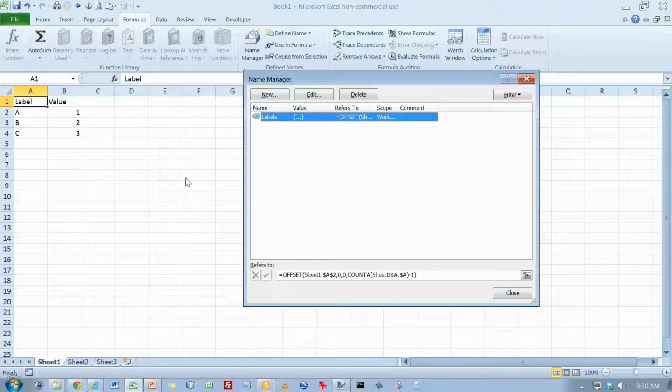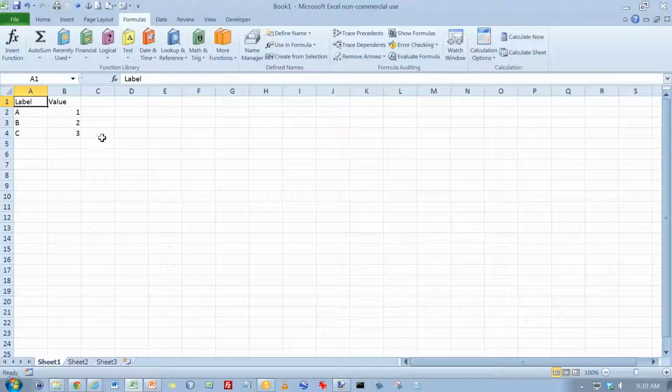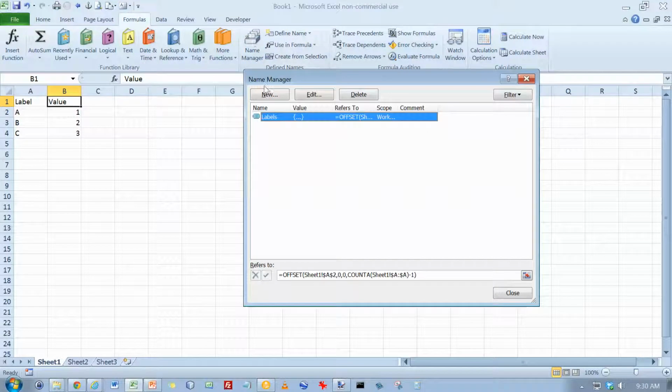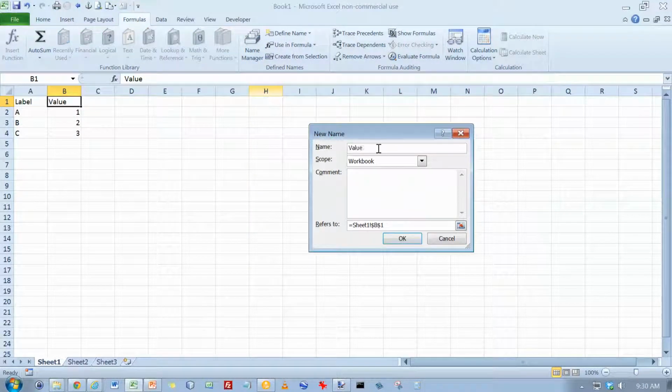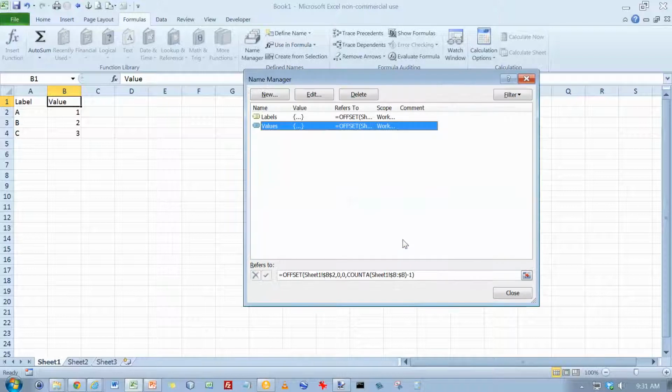Okay. I'm going to click on OK for that. And then I'm going to go to my Name Manager, and I'm going to create another new one, and I'm going to call this Values. And this is basically the same formula, except in column B. And again, I've got to click on OK here.